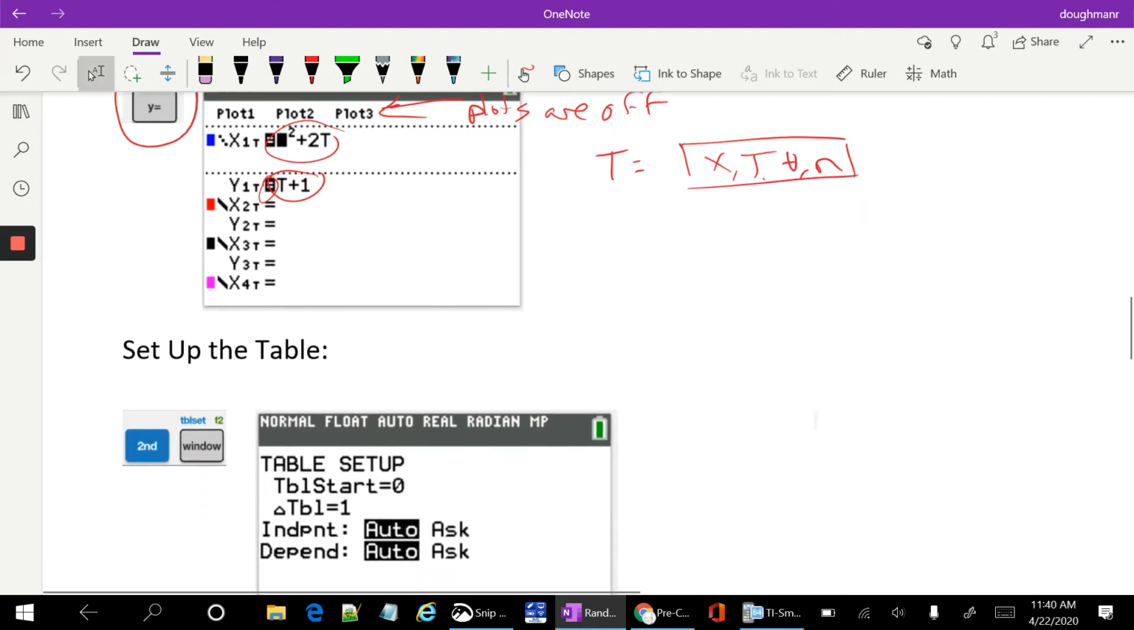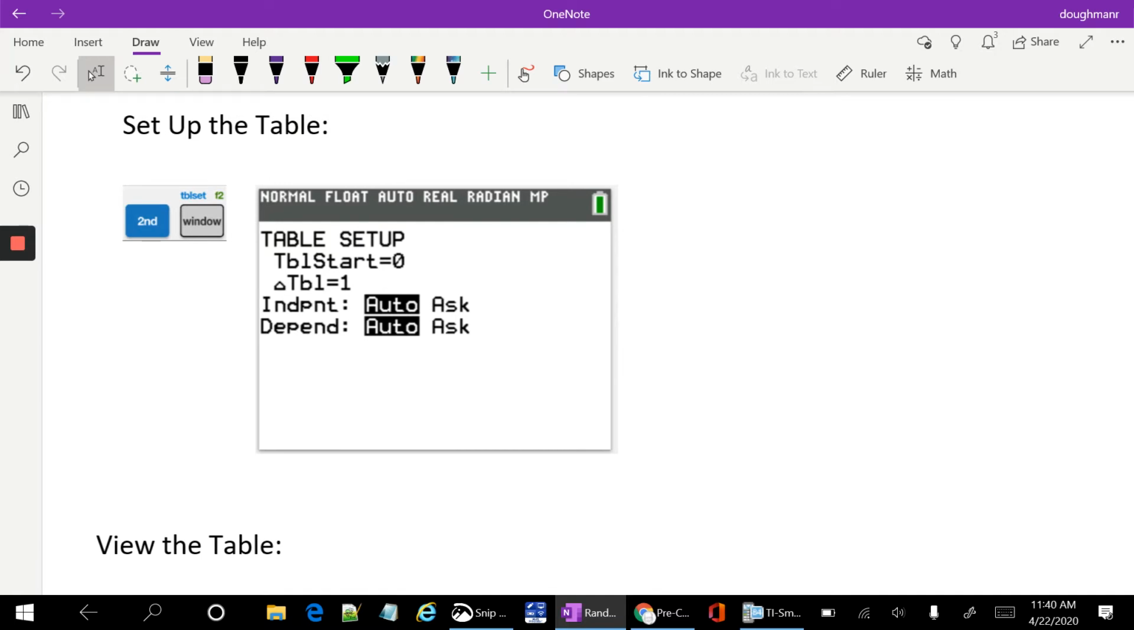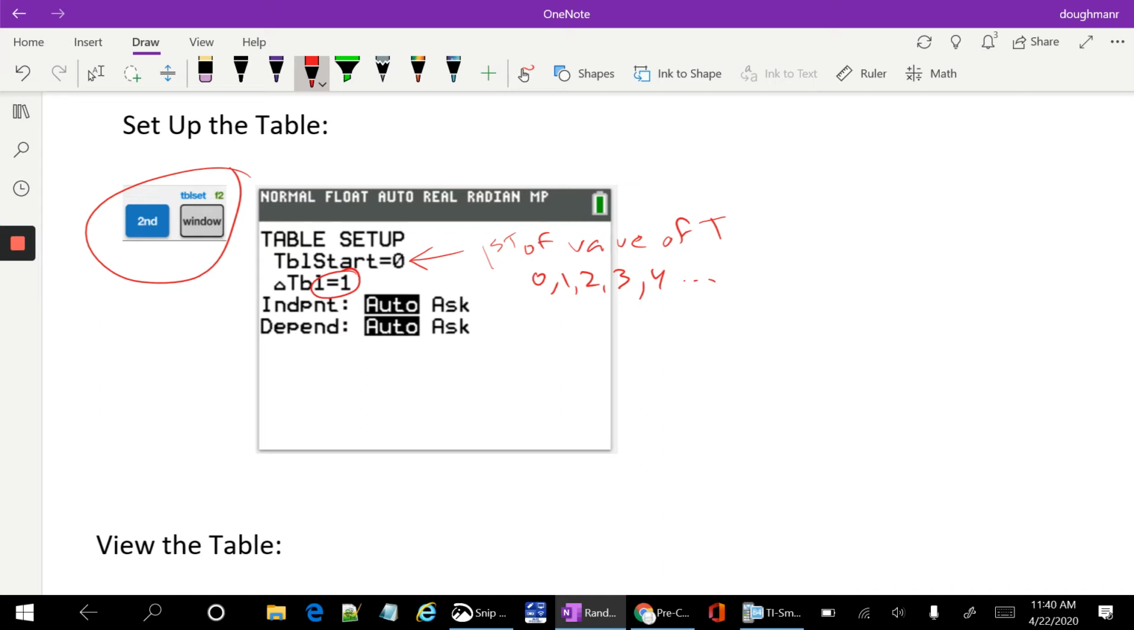All right. So before we graph, we want to set up the table and see what the table of values looks like. Obviously, second and then table set is how you go to set up your table. What's the first value of t you want to put in the equation? So that's the first value of t. And then you want to count by ones. So this is going to put in 0, 1, 2, 3, 4, and so forth for t.